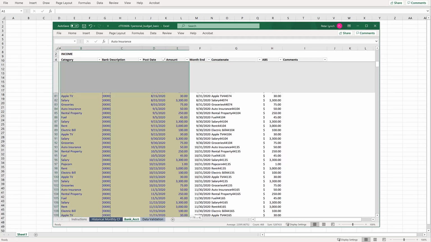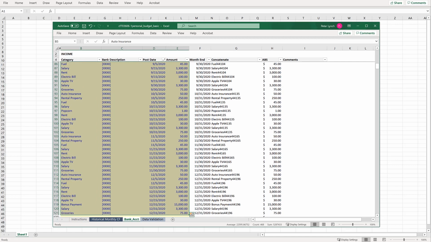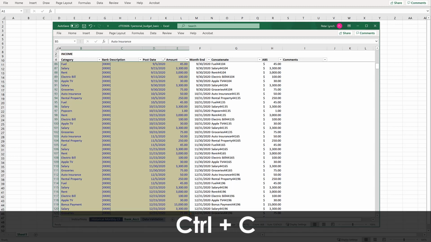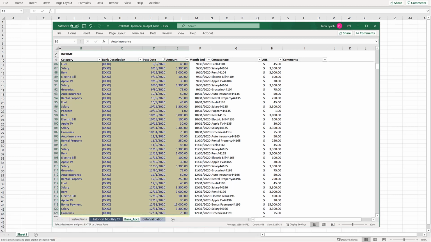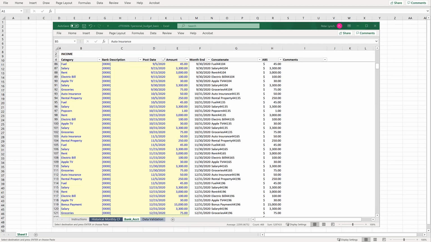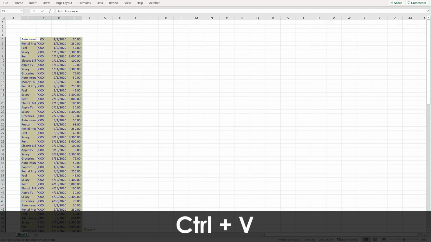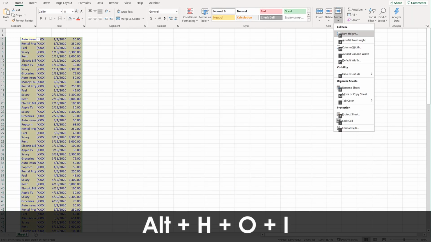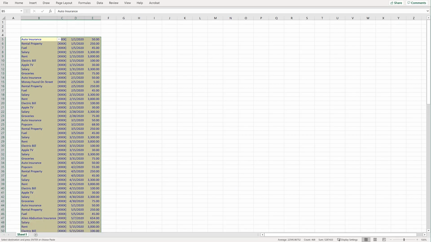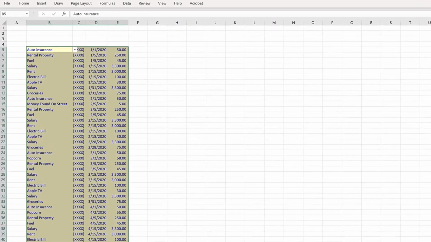The first thing I'm going to do is copy our bank account information. This would normally be downloaded online, but obviously this is all fictional data for the purpose of this exercise. Otherwise, we will be working from scratch and nothing else will pull from this workbook. So press Control C, and we'll tab over to our new workbook and press Control V. Press Alt HOI to adjust the columns for proper width.